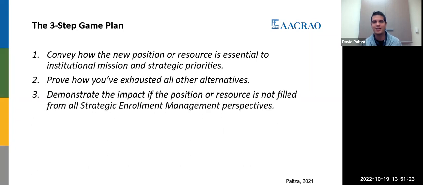And then demonstrate the impact if the position or resource is not filled, from all strategic enrollment management perspectives. So now it's kind of the pain part of sales. It's like, here's why we need it. I've shown what happens if we don't, because I haven't had it, and now here's what happens if we don't get it, basically, to sum it up.